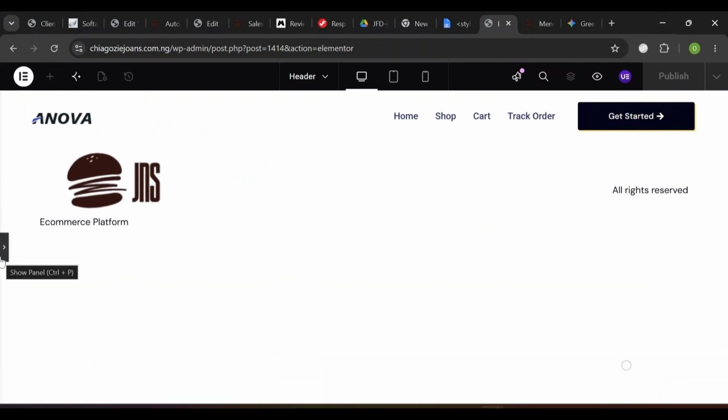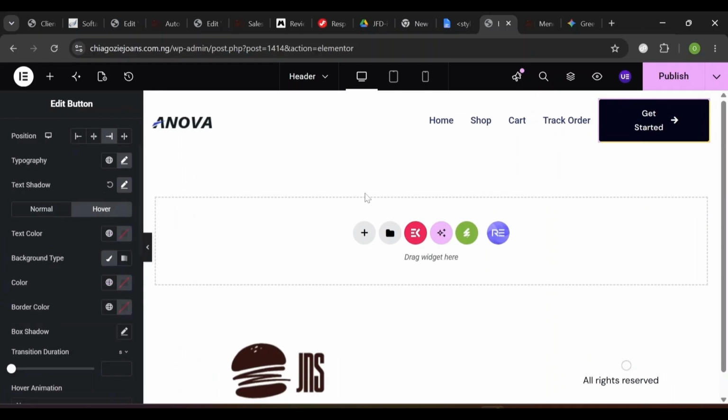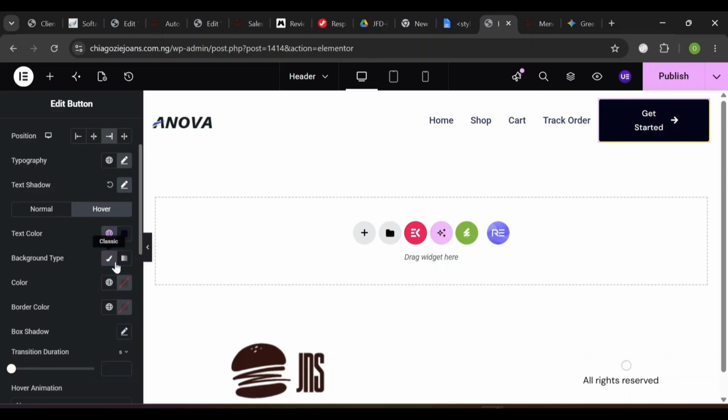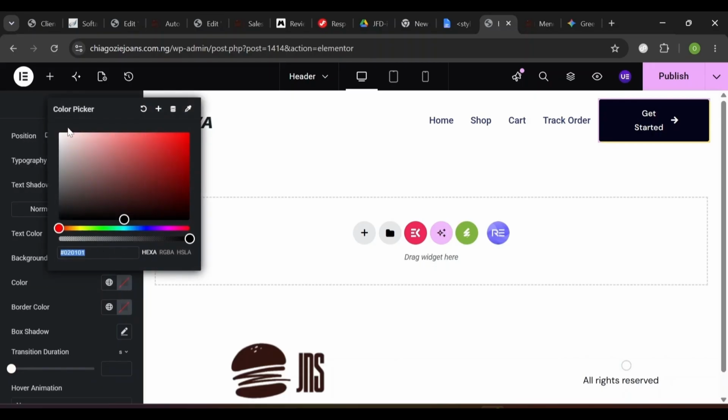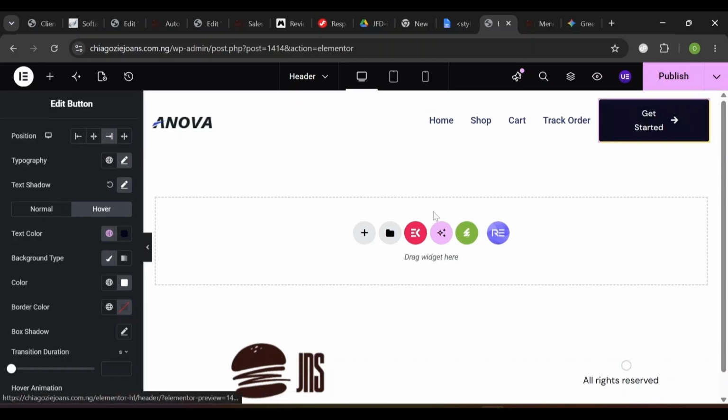Okay, you can adjust other things like the box shadow, the hover. You can adjust the hover. So click on hover. Let's select the text color as the primary color. Let's select the background color here. So let's select white. So once we hover on this, you can see this here.